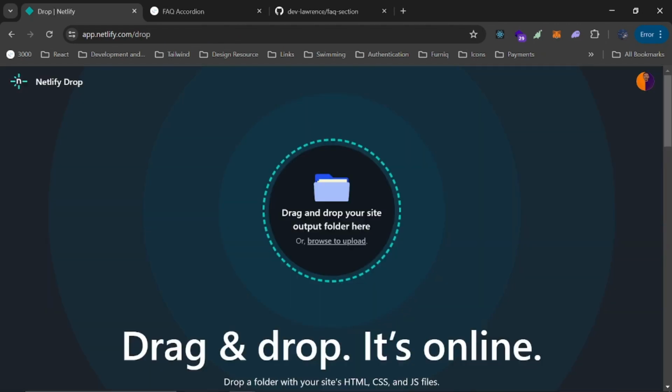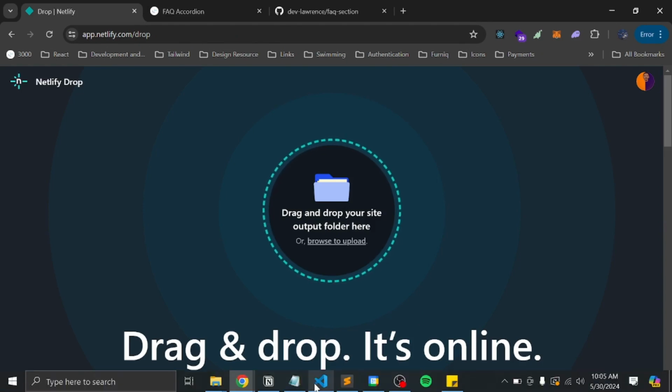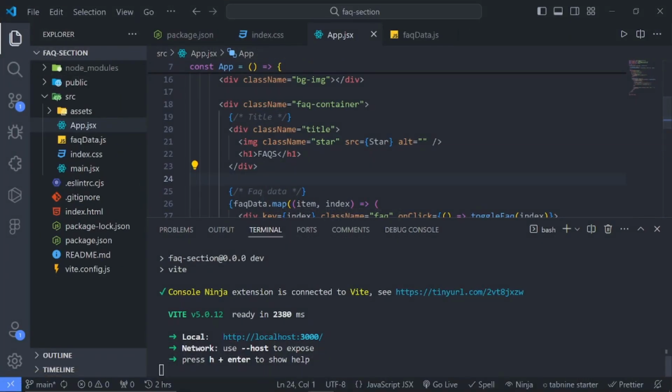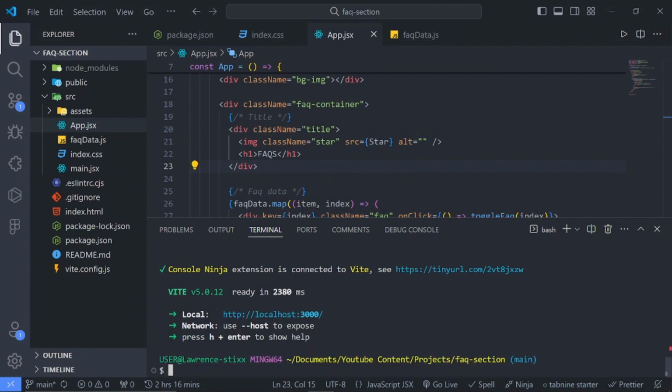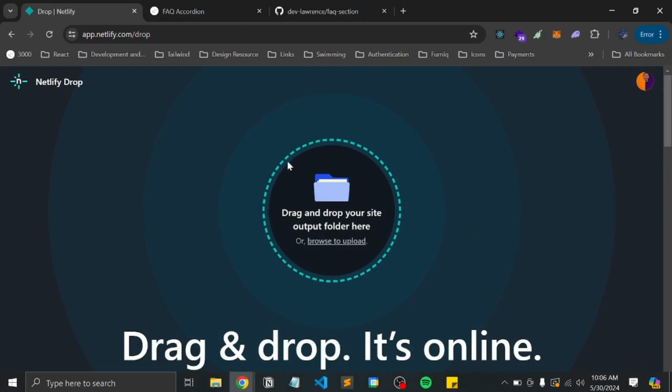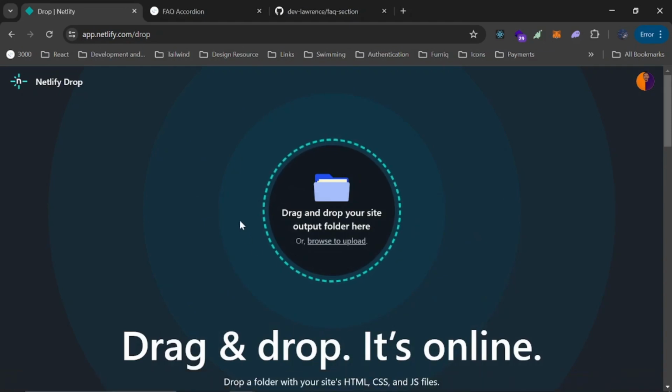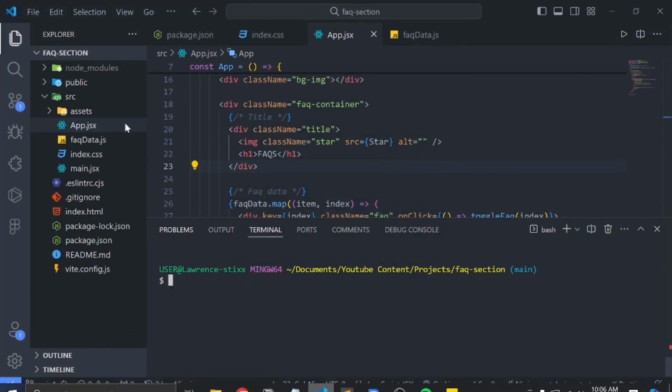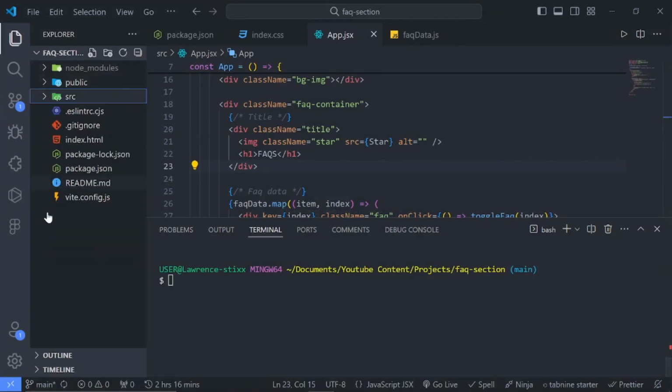What we're going to do now is go back to our code right here. It's already running on this port, so we're just going to stop it and clear this out. For us to be able to deploy manually, we need to drag in the folder, and we can't just drag all of this folder right here.